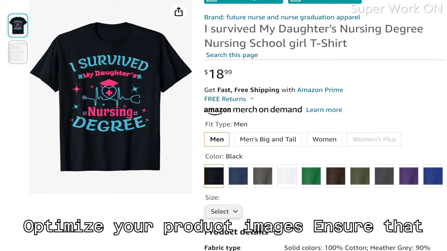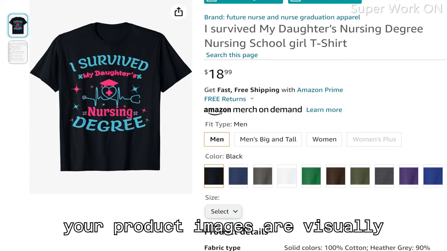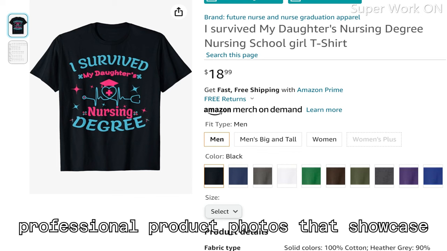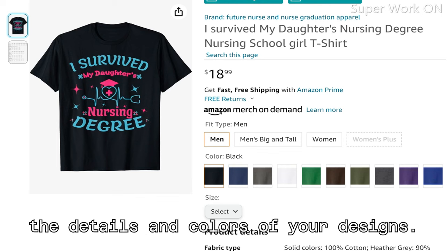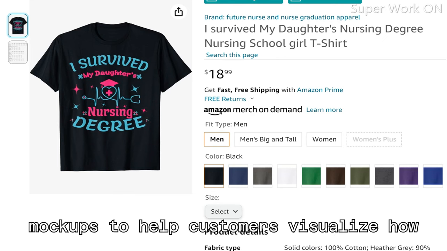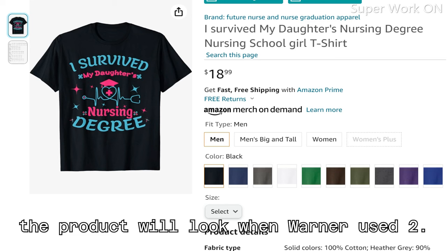Optimize your product images. Ensure that your product images are visually appealing and accurately represent your designs. Use high-quality and professional product photos that showcase the details and colors of your designs. Consider using lifestyle images or mock-ups to help customers visualize how the product will look when worn or used.